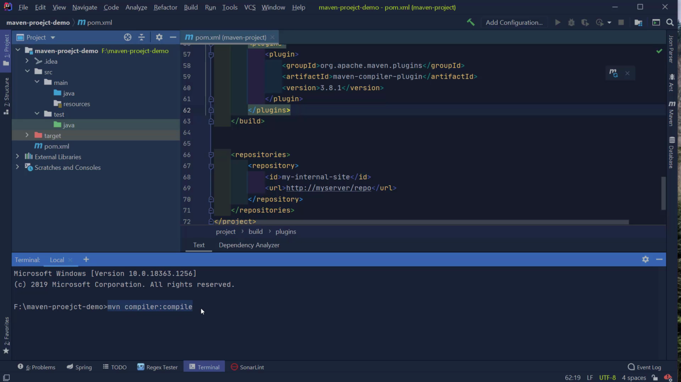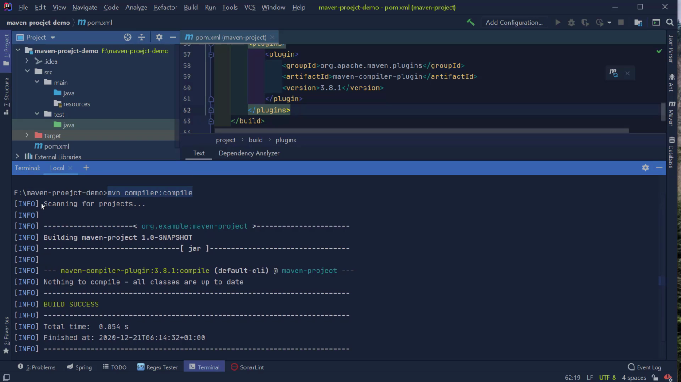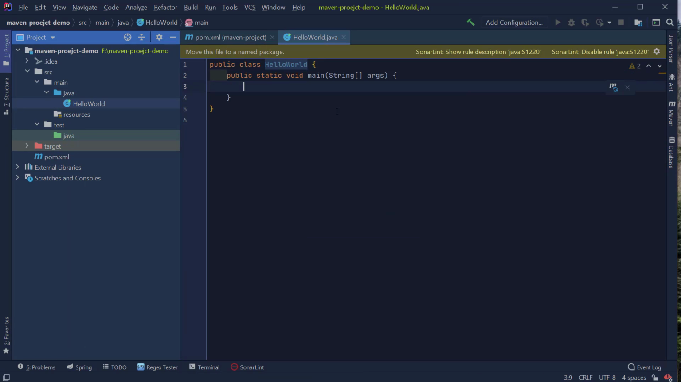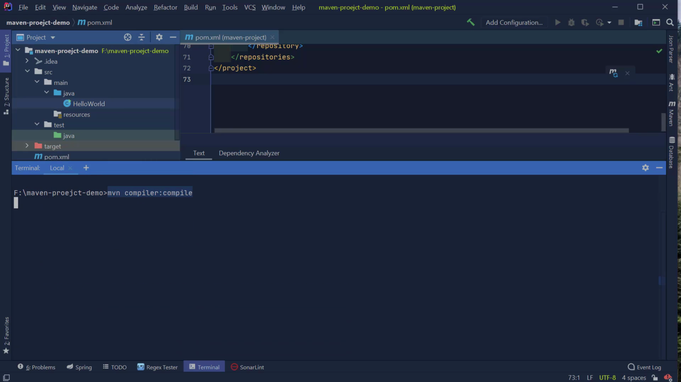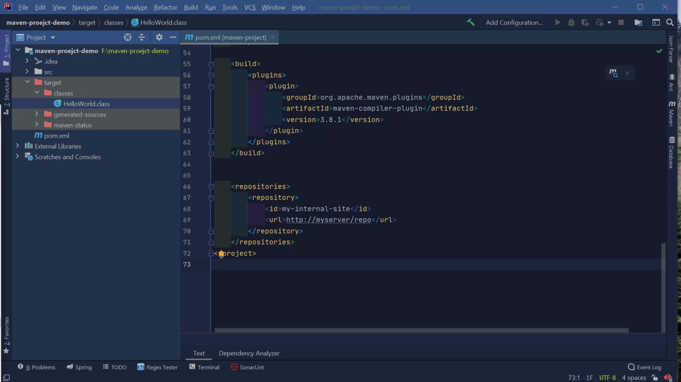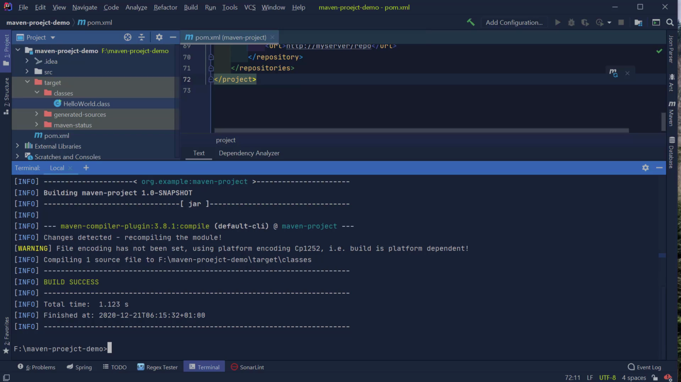So if I now press enter, you can see that Maven has nothing to compile in our project because we did not create any Java classes. So let's go ahead and create a Java class quickly. And I'm going to run the command again. So now you can see that Maven scanned the project and detected some changes and compiled the Java classes into the target folder. I previously explained about the target folder. This is the folder where Maven stores the compiled class files. So you can see the class files under the target folder and under the classes directory.